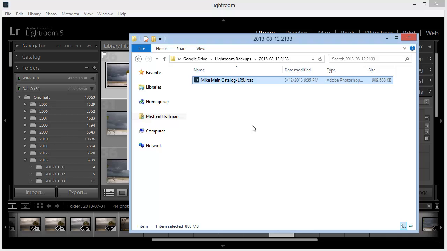But as soon as I back up my catalog using Lightroom, it goes into the Google Drive folder, and then the Google Drive backup program recognizes it and shoots it right up to the cloud on my Google Drive. This way, if I've got a local hard drive failure, my backup is safe in the cloud. And that's our tip for today, backing up your Lightroom catalog to the cloud.